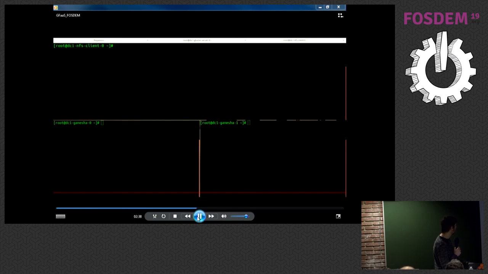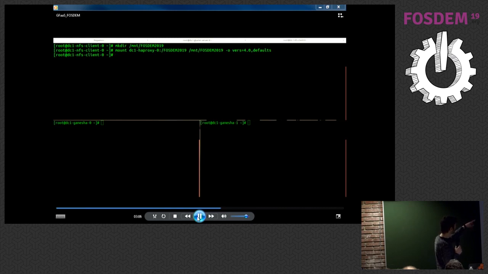Now we go on one of the clients and try to mount the shared folder. So we create a directory. The directory has been mounted through the HA proxy, and we can now see the mount point has 10 gigabytes of disk.